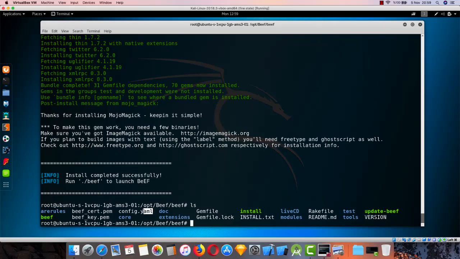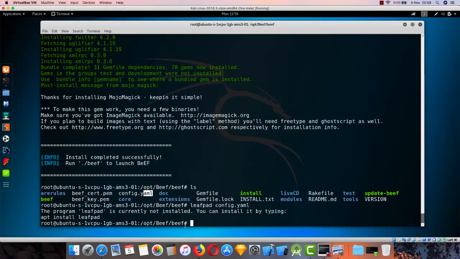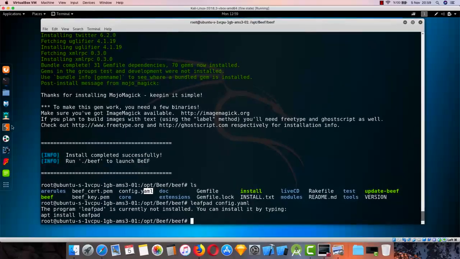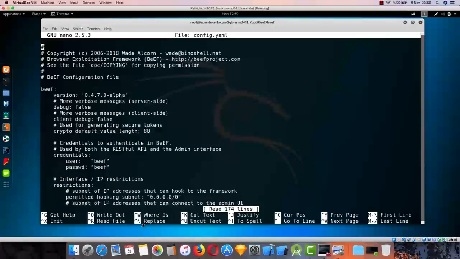So we have to edit this file. And this is basically a text file, so I'm going to use leafpad for editing this file, and apparently leafpad isn't available on the Ubuntu machine. So I can install this, but I don't want to deal with that, so I'm going to use nano in order to achieve this. So I will say nano config.yaml, and it opened the config file for me.